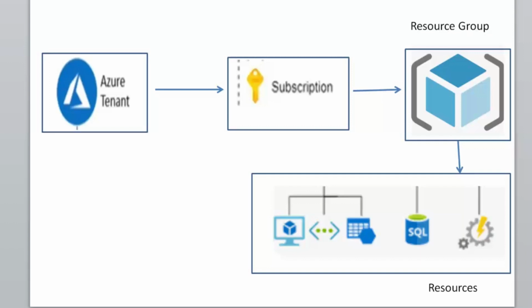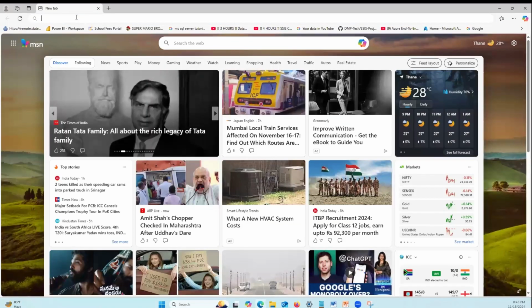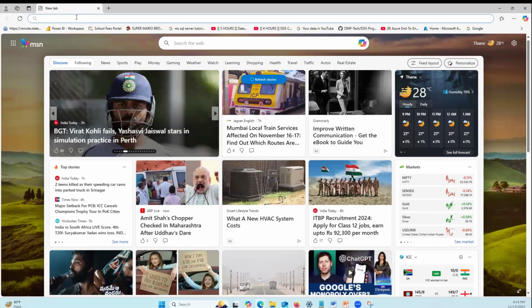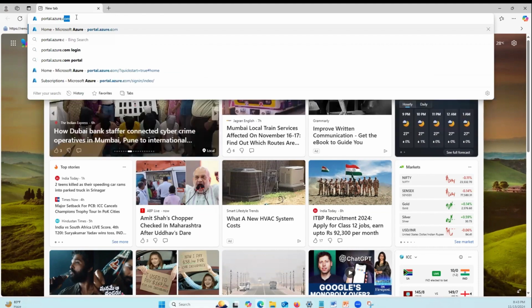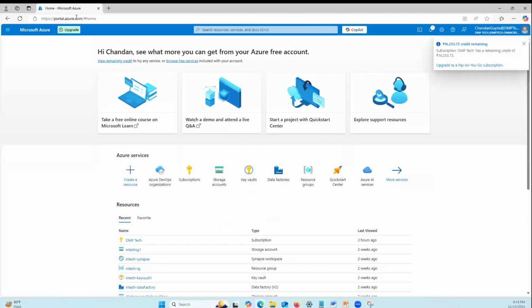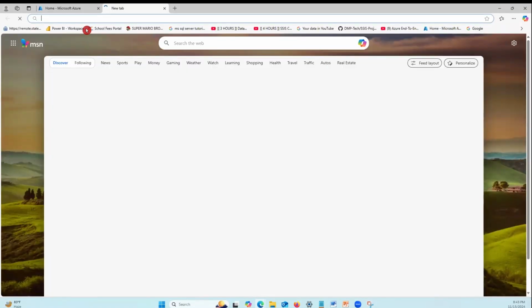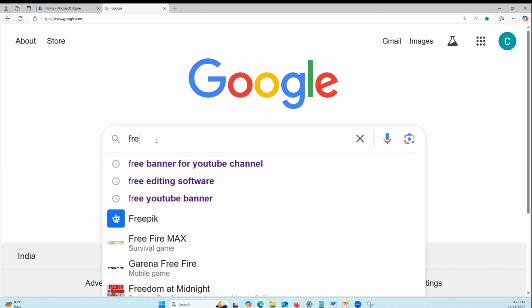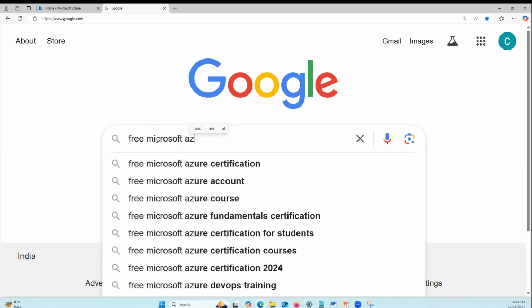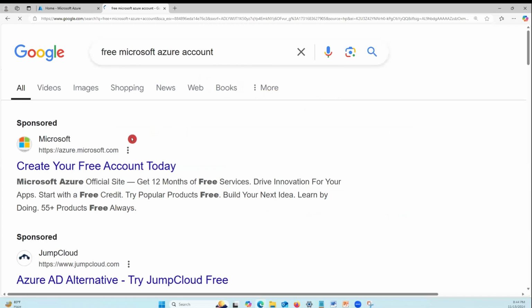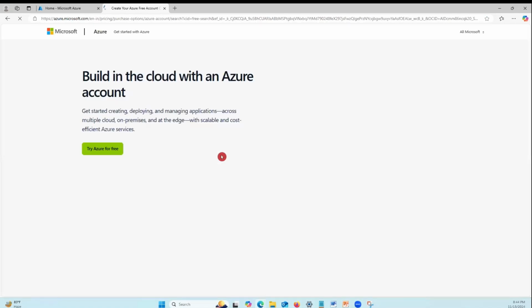So what I can do is open my Internet Explorer, or I can just write portal.azure.com, and it will take me to the Microsoft Azure portal. Since I have already created my account on Microsoft Azure, I can show that it is very simple to create an account. You just need to search for free Microsoft Azure account, click this, and you can go here. Then you can just click on try for free.